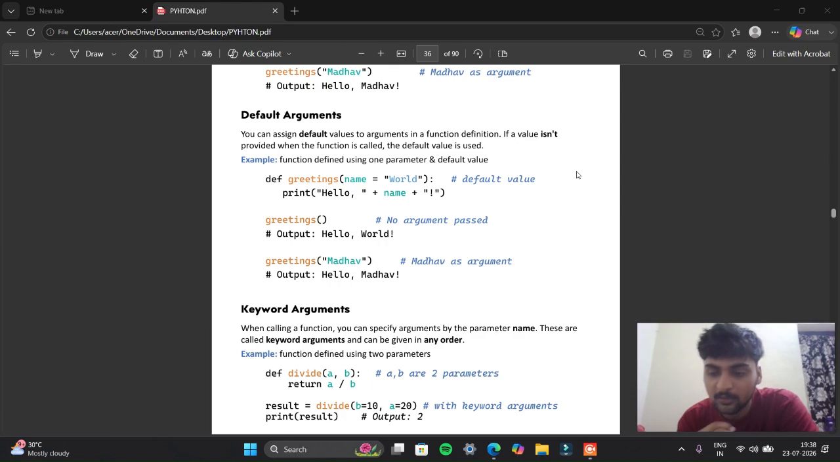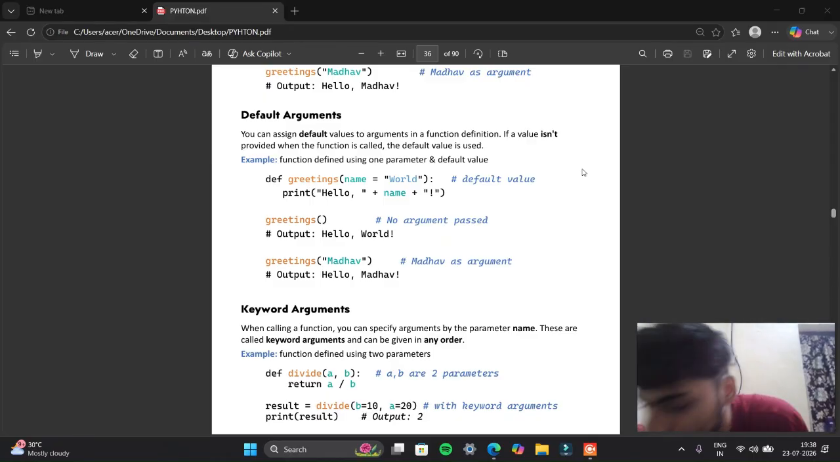Basically, a default argument means you can assign default values to arguments in a function definition. If a value isn't provided when the function is called, the default value is used. Here we assigned a default value, world. If you didn't give the argument in the call to greetings, then the name world will be printed, like hello world. So the default value is used when you don't give any argument, and it will be printed automatically.